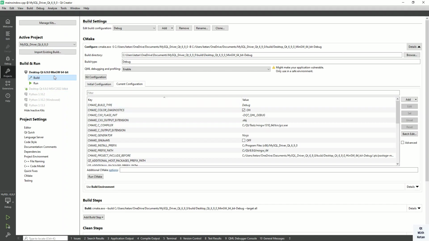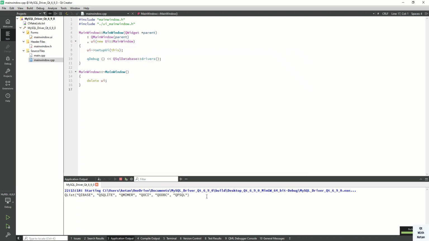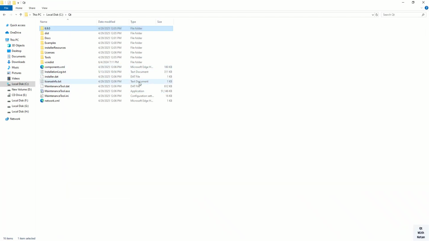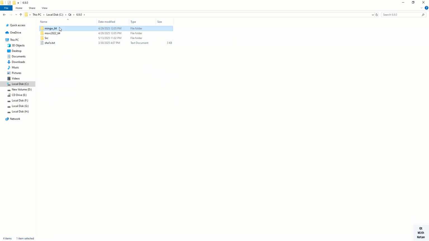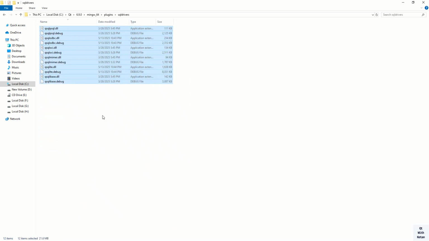You can see currently I am using MinGW 64-bit and Qt version is 6.9.0, and now let's run the application to check currently available drivers. So you can see the MySQL drivers are not located here. Okay, so let me show you my installation directory. You can see 6.9.0 MinGW 64-bit kit, and in plugins folder you can see there are no MySQL drivers available.